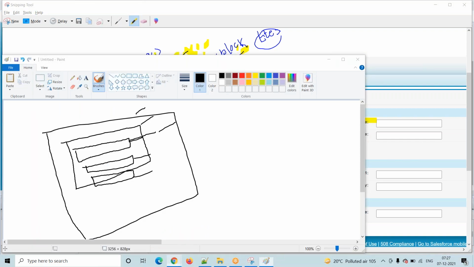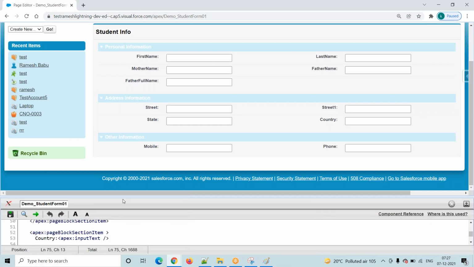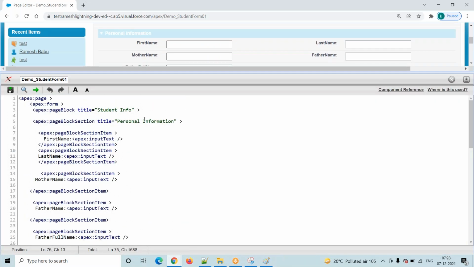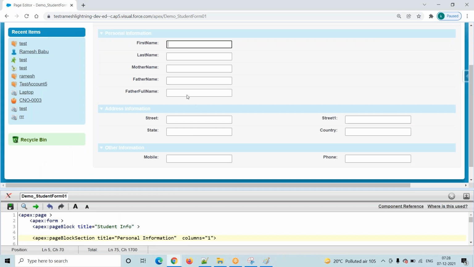For example, go here and put 1. Let's see what will happen. For this page block section, columns is equal to 1. Okay. Finally, try to save this one. Here, one column only, right? One column. So this is for today.